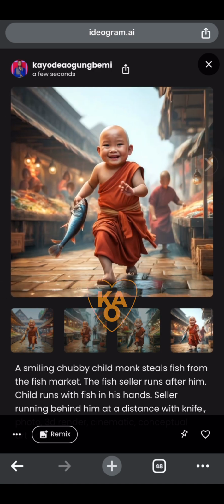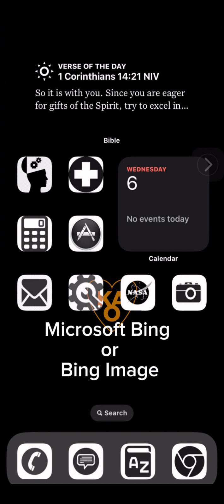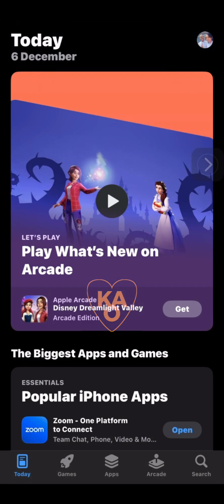So now for the best result, the tool right now is Microsoft Bing. So let's go out of here. Then I'm going to enter my Apple Store. If you are using Android, just go to your Play Store.